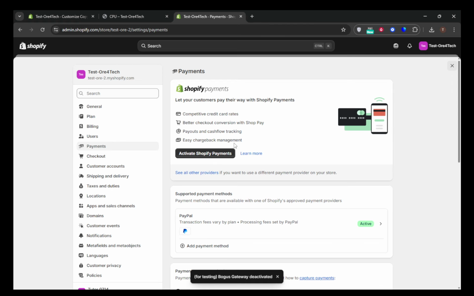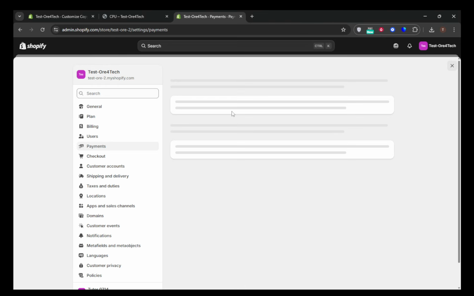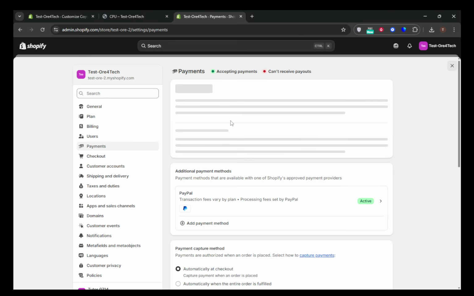By following these steps, you'll be able to confidently navigate the ins and outs of test ordering on Shopify, giving you insights and peace of mind in managing your store's checkout and payment systems without impacting your real transactions.